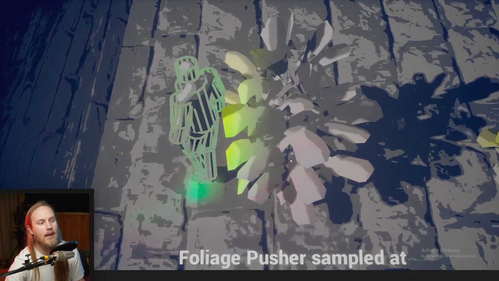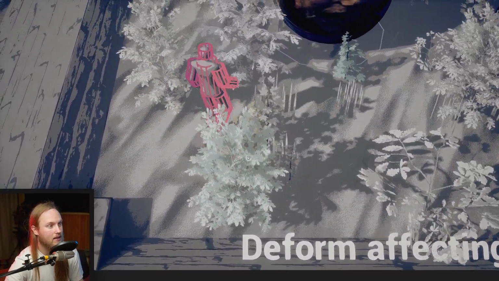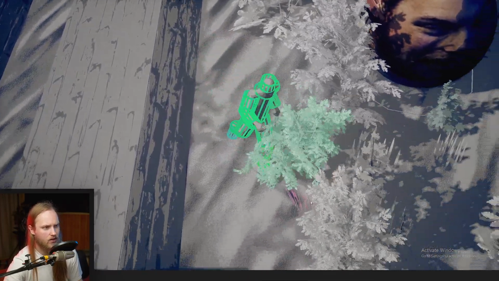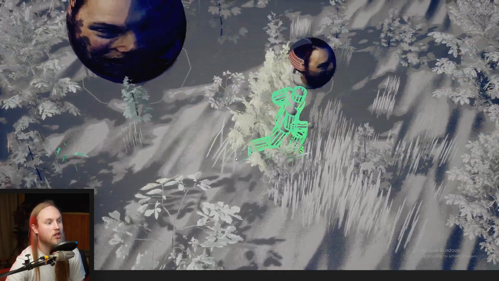This one looks a little bit wacky on its own, but when they are all combined together, we start to get foliage that actually looks like foliage. So they're meant to be used in conjunction with one another.